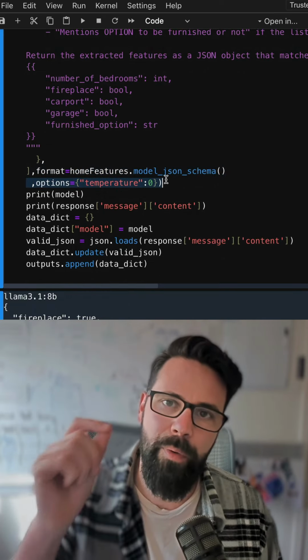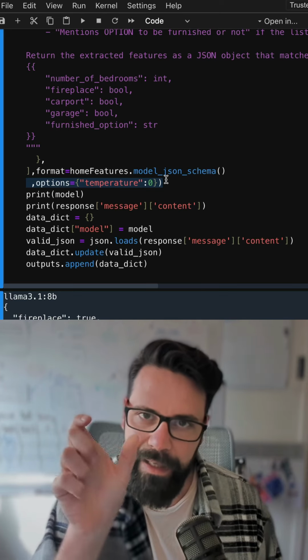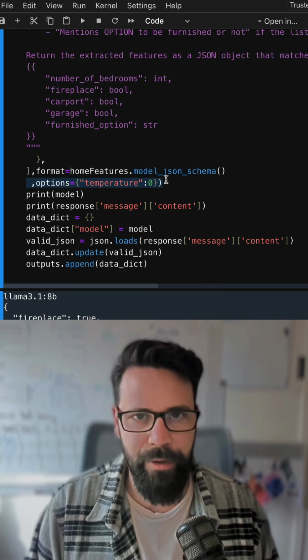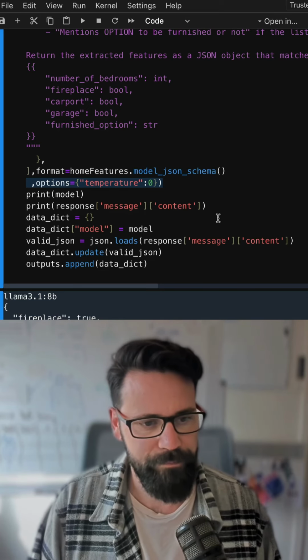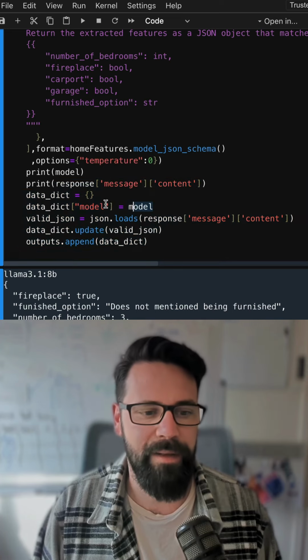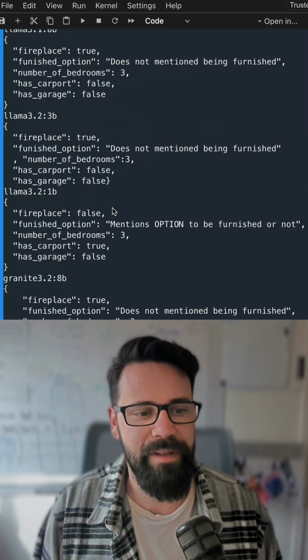So we want to always pick. We want to be greedy in our selection of the top token. We always want to pick the most probable token. We don't want any variation. And then we're just basically adding that into a list. We add the model first. And this is what the output looks like.